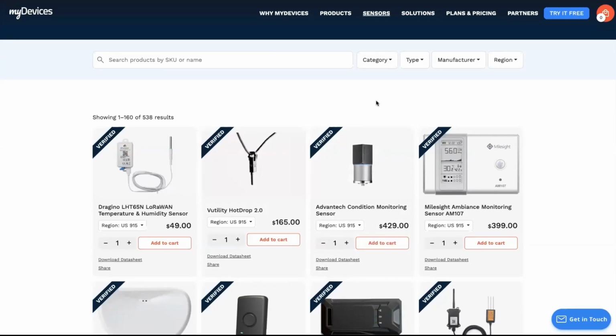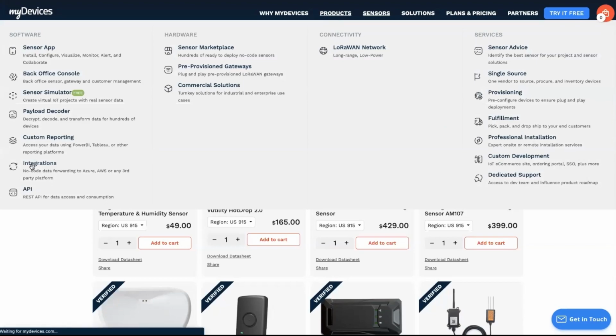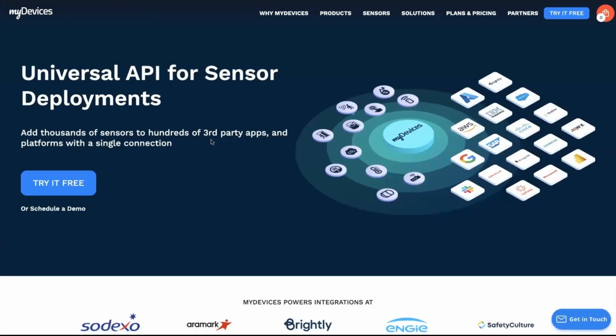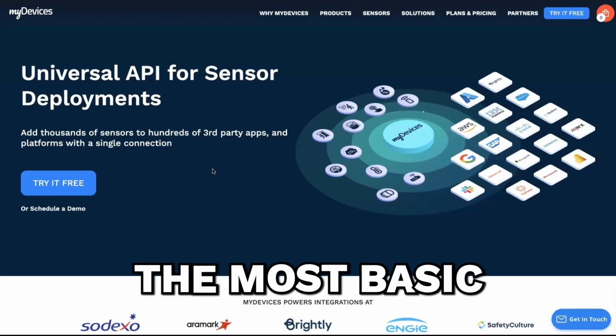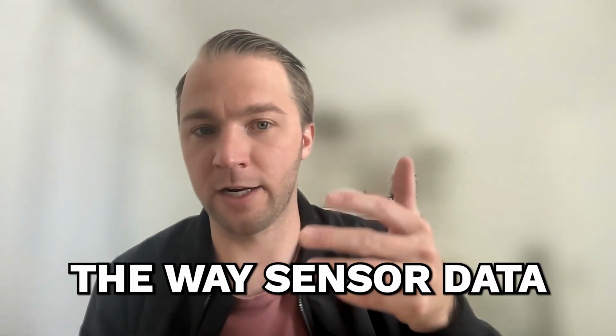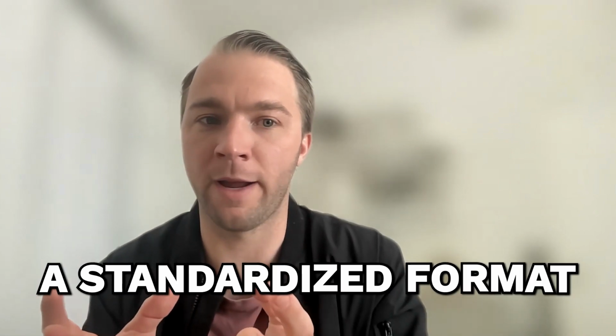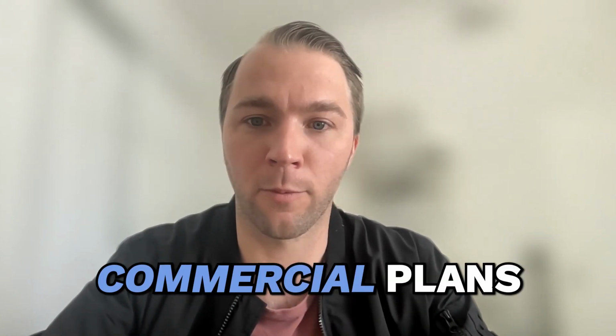So what we've done is create what we call our universal sensor API. There's a really good graphic of it on our website. We not only have the payload decoders, which is the most basic level of taking the way sensor data communicates and putting it into a standardized format. We can do that across thousands of sensors with our backend tools that we expose to our customers on our commercial plans. So you can actually go into what we call our IoT console. This will load up here in a sec.